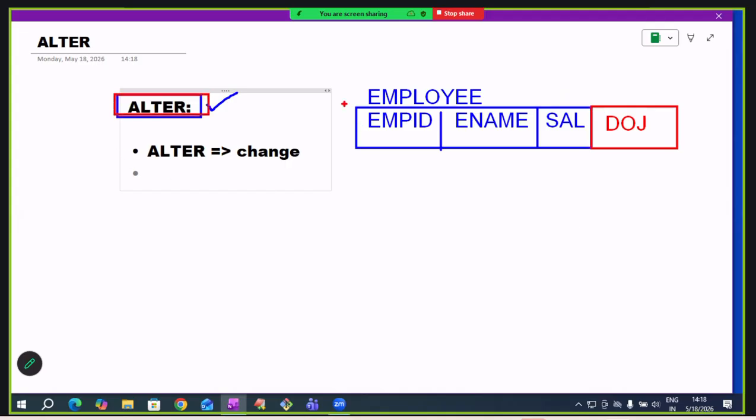Using the alter command, I am changing the structure of the table. Observe, previously 3 columns were there, now the table has 4 columns. To add the columns, we use alter. So using the alter command, we can add columns. This is the first purpose.